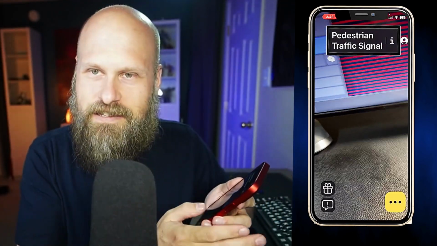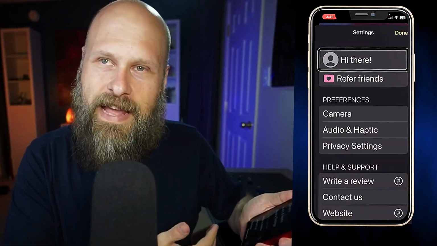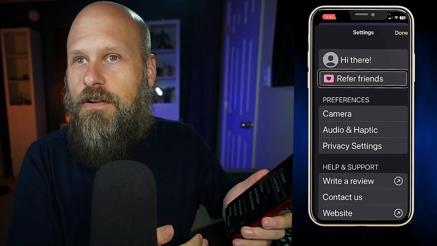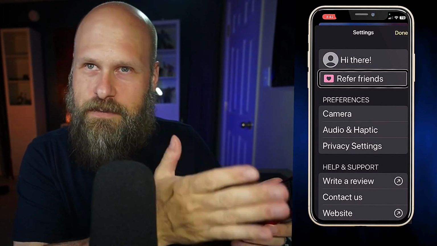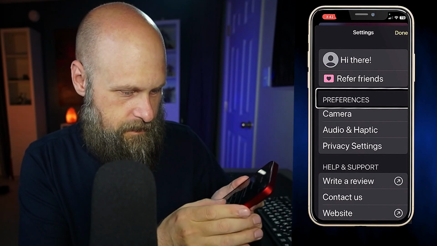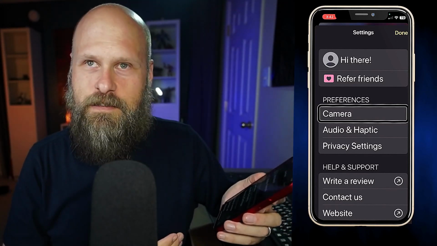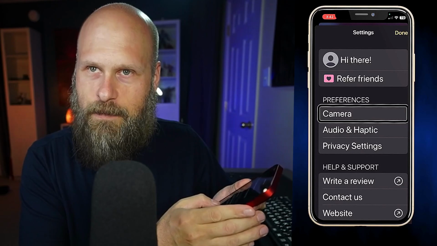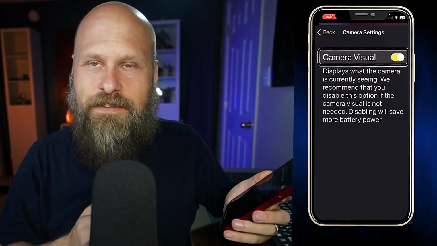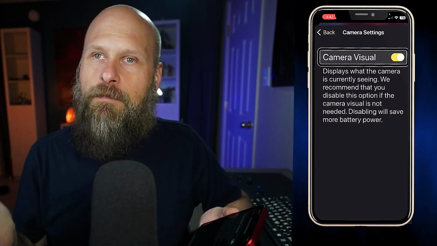Settings, button. Finally, let's jump into the settings. First option in here is your account information. I'm going to skip that. Refer friends, button. Here's another link to refer a friend. It takes you pretty much to that same place we just were. Preferences, heading. Camera, button. And now here we get into some of the things that you can customize. First one is your camera settings. Camera visual, switch button, on. And it's very simple. You can either opt to have your camera turned on or your camera turned off.